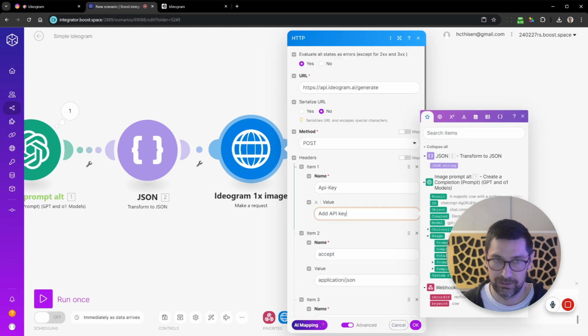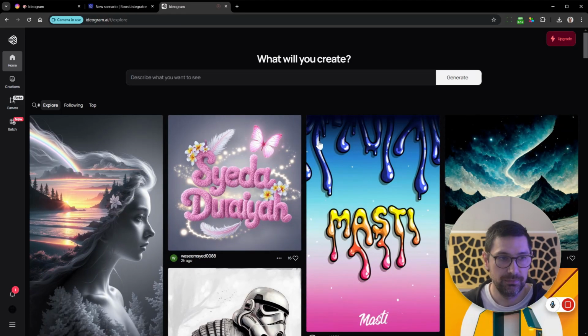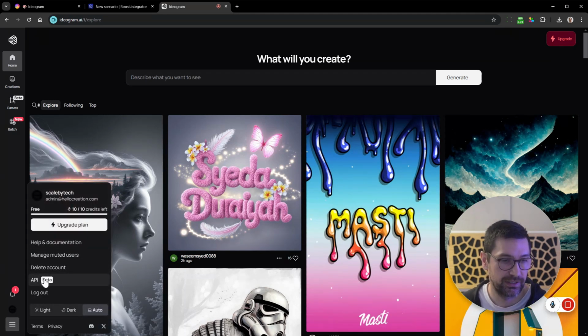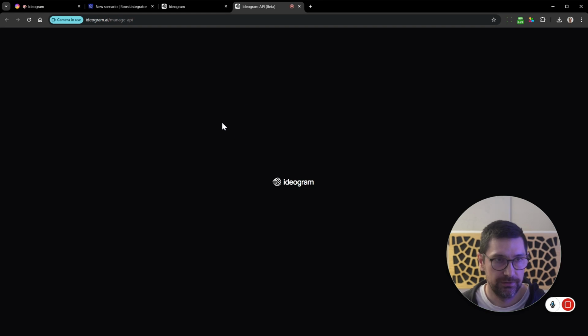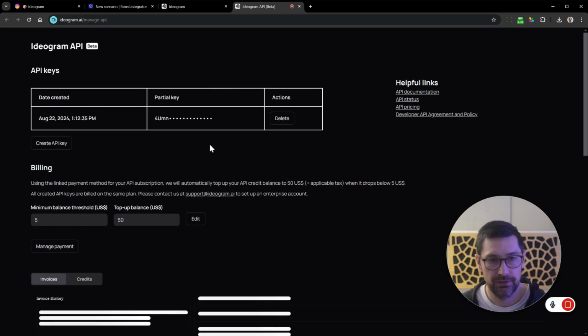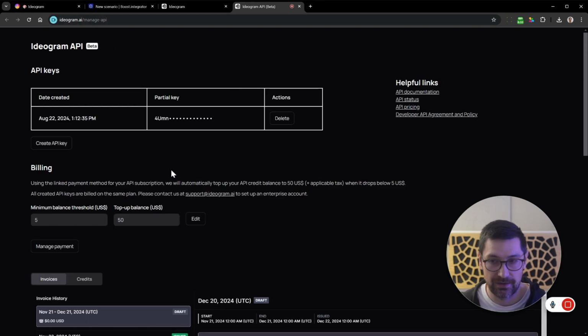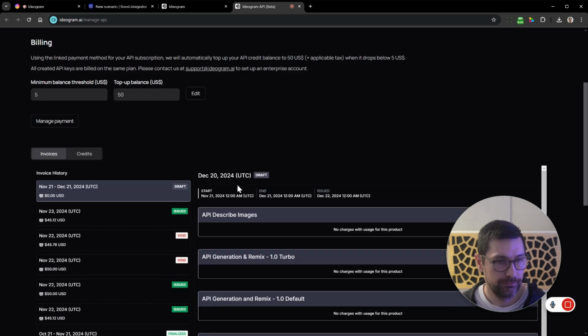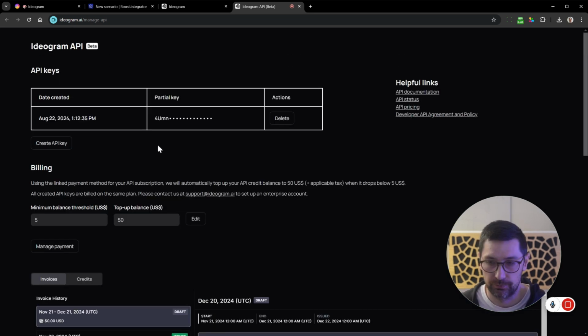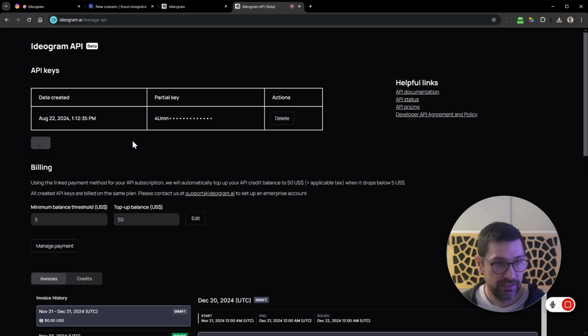Let's grab our API key first, and you're going to go to Ideogram. Even though you are subscribed to Ideogram, that doesn't mean that you have API credits. Go down here and find API beta. Then you would need to fund your account, so add money to it. From here, just manage payment, use this one, and it opens a Stripe link and you're good to go. Then create an API key.